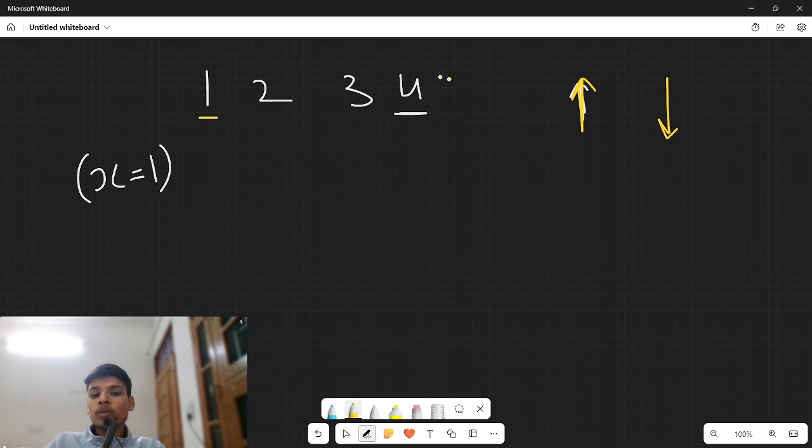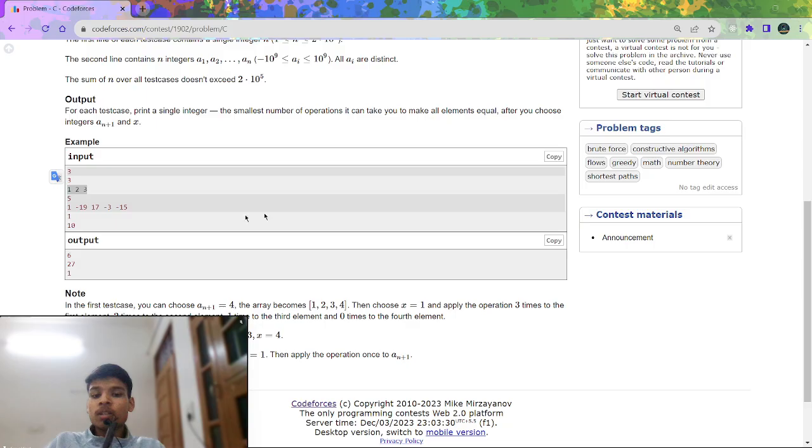To make the 1 equal to the largest number in the array, I have to use at most 3 operations for x equal to 1. And to make 2 equal to 4, I can use 2 operations. And to make 3 equal to 4, I can use 1 operation. So the total number of operations I am using is 6 only. So the answer for this sample test case is 6.